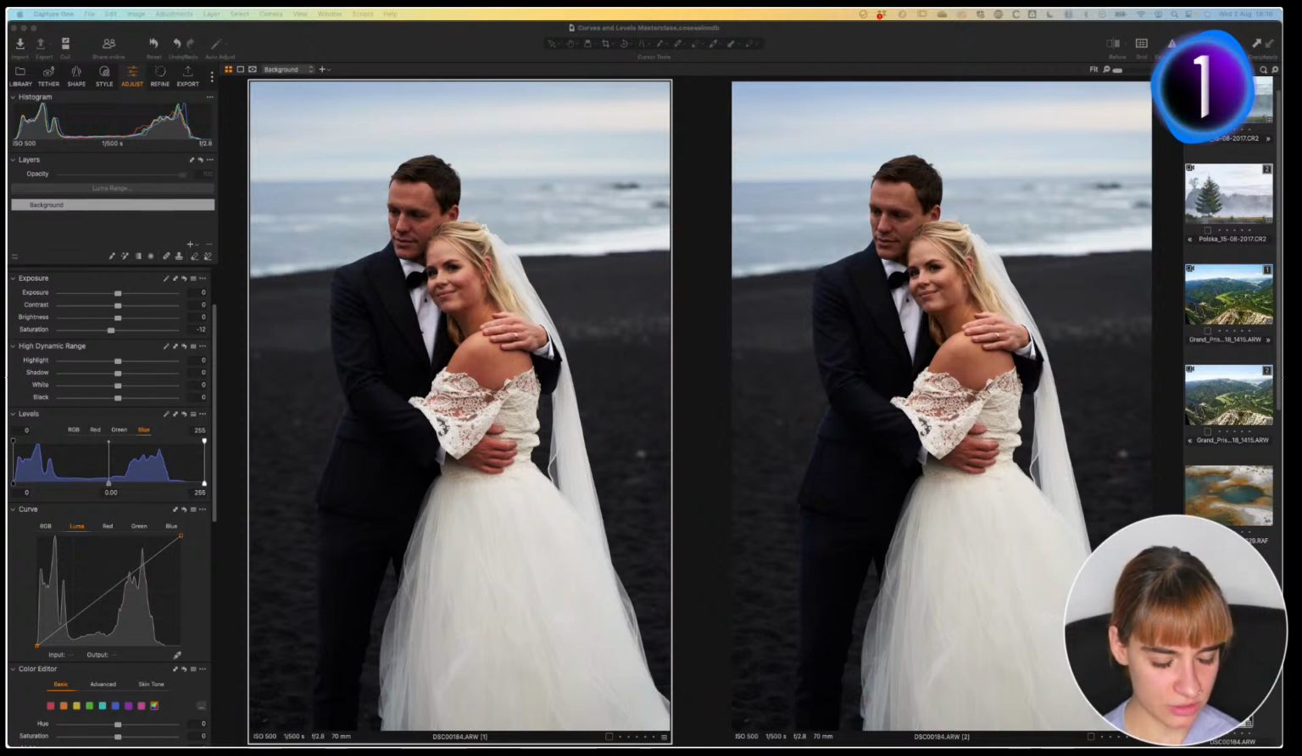Okay, so this is an interesting question from Janelle. How do the levels and curves affect each other? Does one override the other, or do they work interactively?